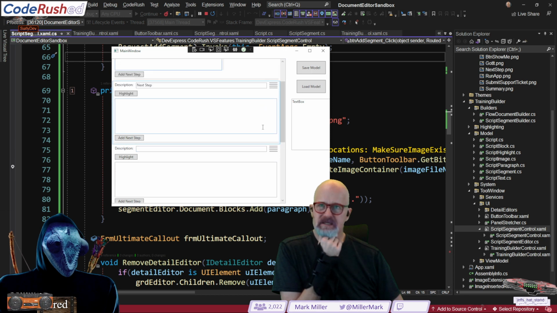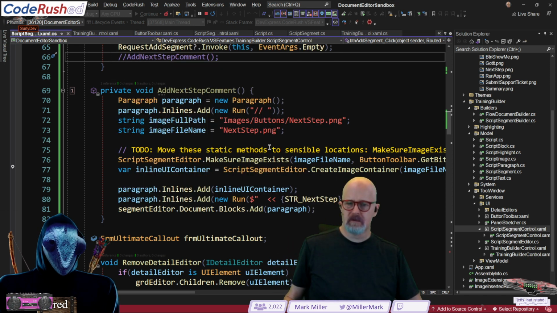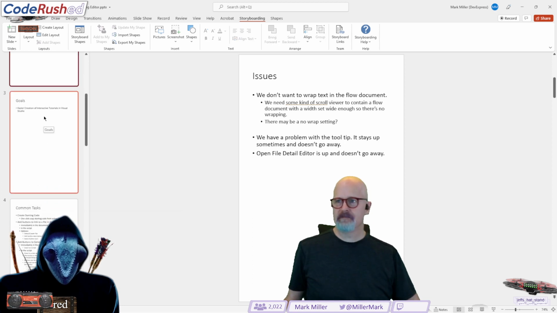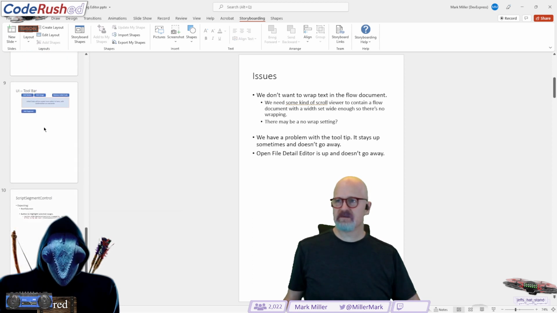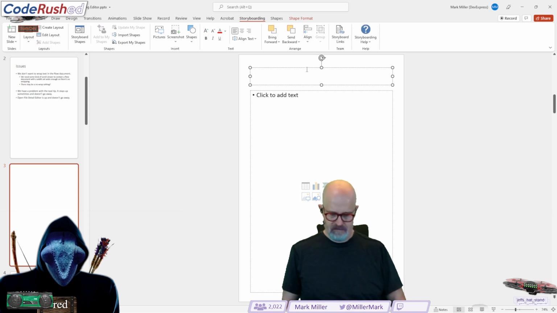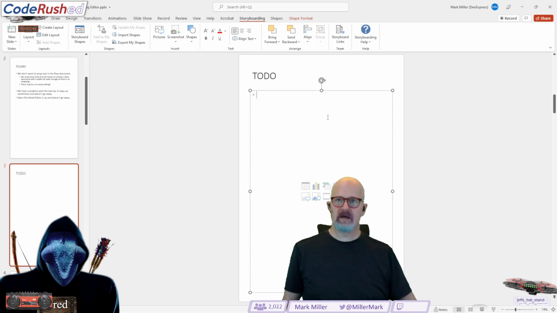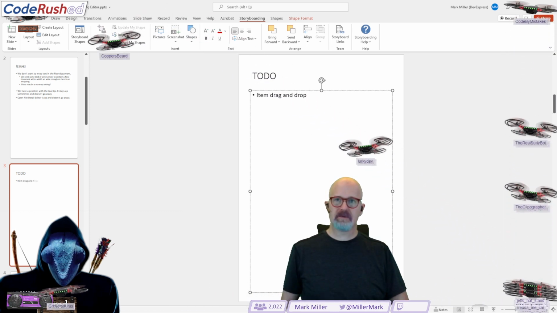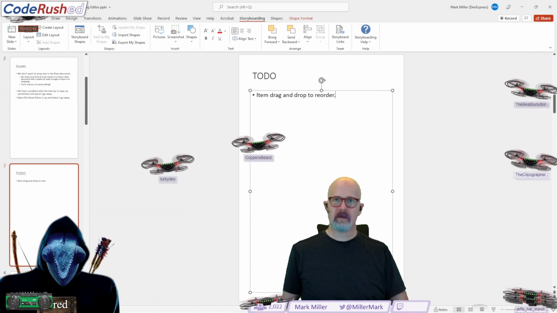I'm thinking about delete step. Let's do this. Let's at least write down what we want to do next. Do I have a to-do in here yet? I do not. Let's add one right up here. I want item drag and drop to reorder.